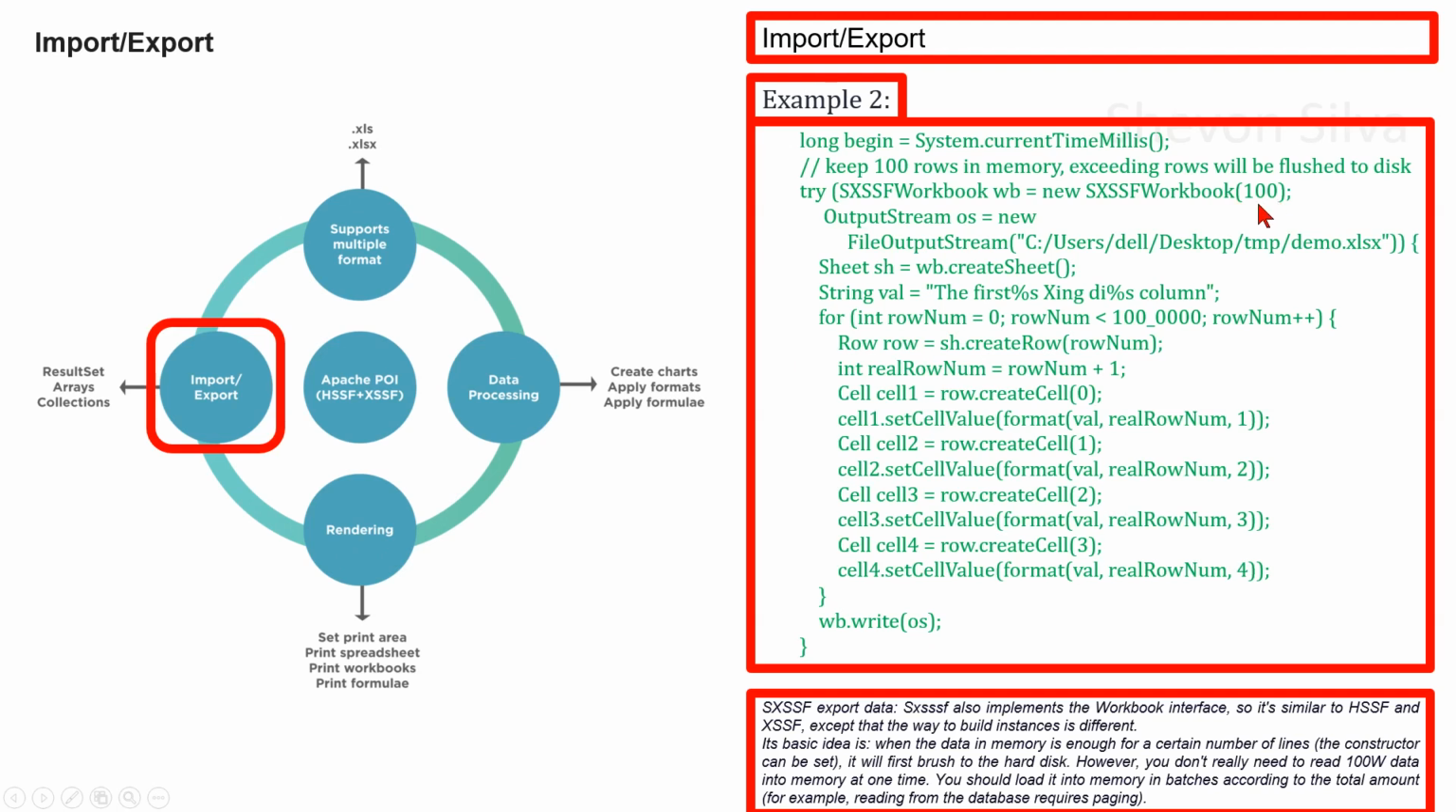It will first flush to the hard disk. However, you don't really need to read 1 million data into memory at one time. You should load it into the memory in batches according to the total amount. For example, reading from database requires paging. So here you can see keep 100 rows in the memory, exceeding rows will be flushed to the disk.